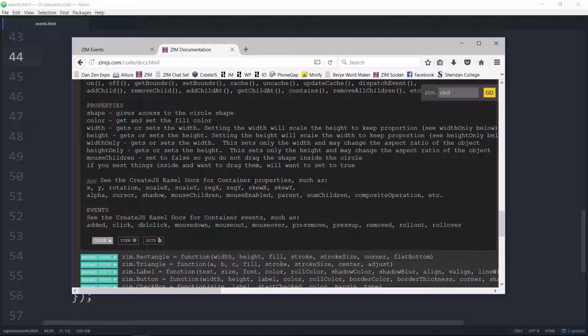Mouse over we've seen. Press move happens when you press and move. Press up happens when you press up. There is no mouse up, only a mouse down, so we can use a press up, or indeed the click also activates when you release the mouse. Remove from the stage, roll out and roll over, which I think are just versions of mouse out and mouse over.